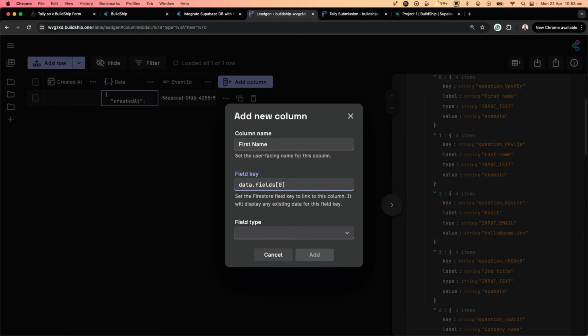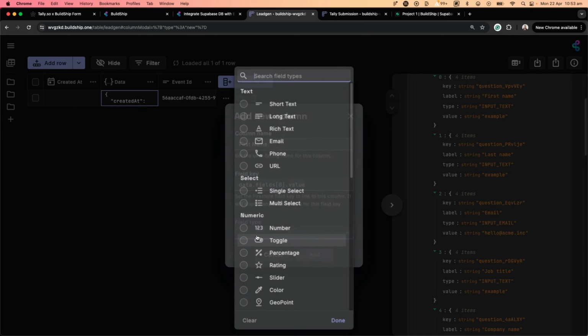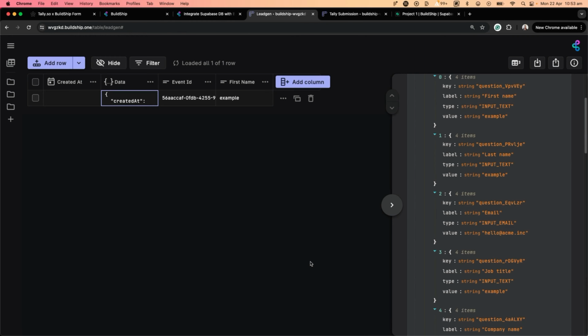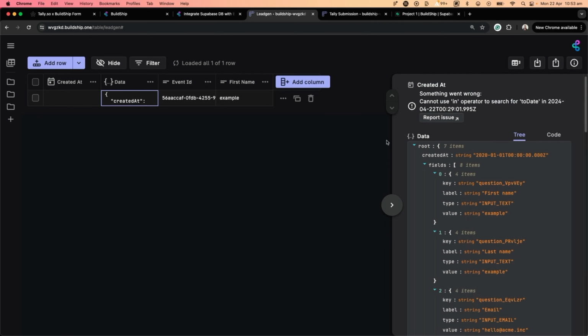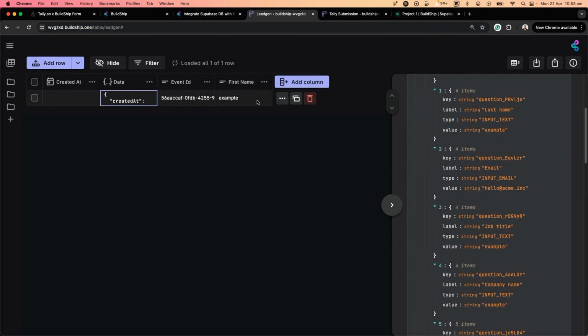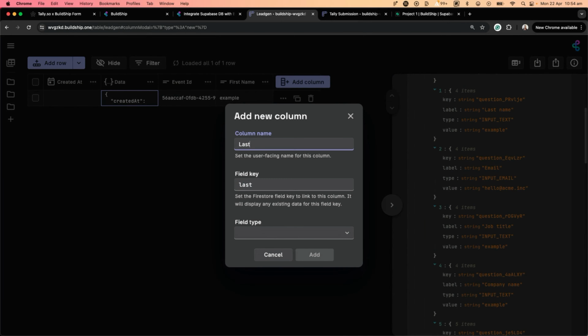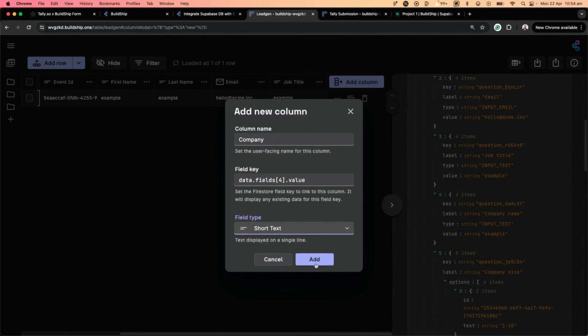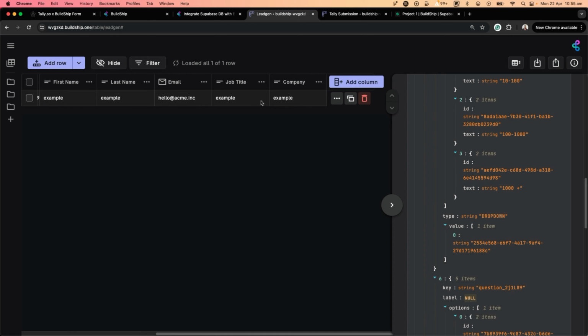data.fields 0 and value. Okay, so before you get lost, let me tell you what this means. Let me store this first as a short text and click add and tell you exactly what data fields value is doing. So if I click add, you can see the value example because data.fields 0 value is nothing but example, which is the first name. Similarly, you can do data fields 1 value, which is the last name, 2 the email, 3 the job title, etc. Let me do a really fast speed run of this to fill all these columns. So you have the first name, last name, email, company's name, job title, etc.